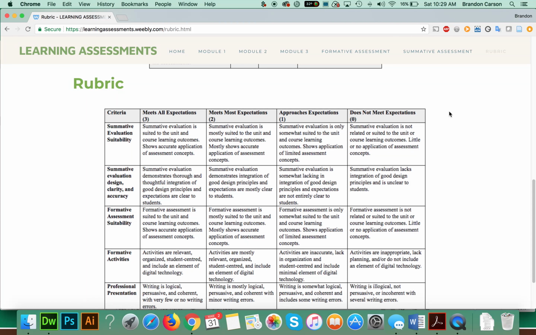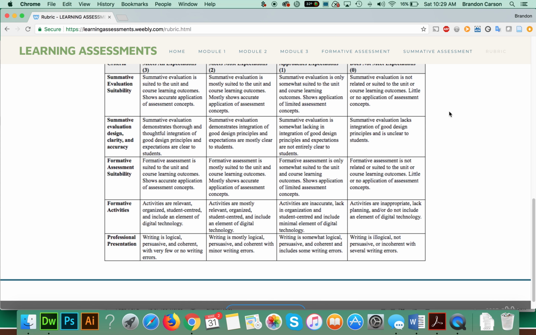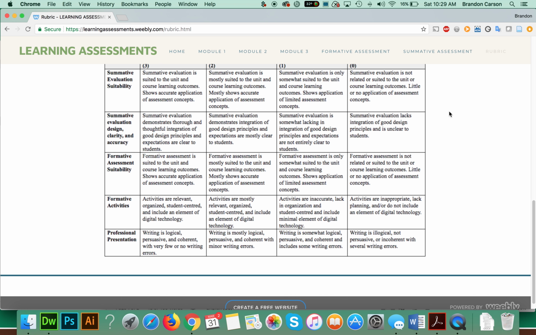The learner is also provided with an analytical rubric that outlines how they will be marked for the assessment. The learner will be required to ensure that the formative and summative assessments are suitable for the course learning outcomes and the unit. They also must ensure that they follow good design principles, provide clear expectations, and the final presentation is polished with logical and persuasive writing.